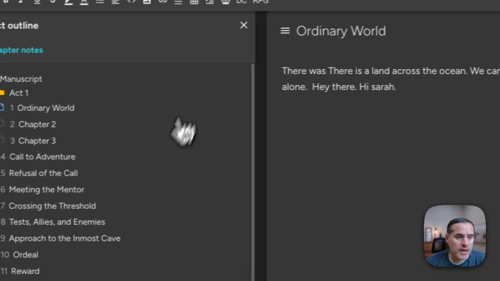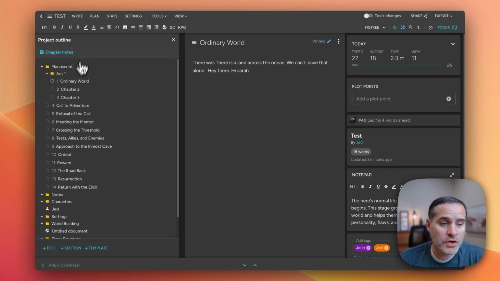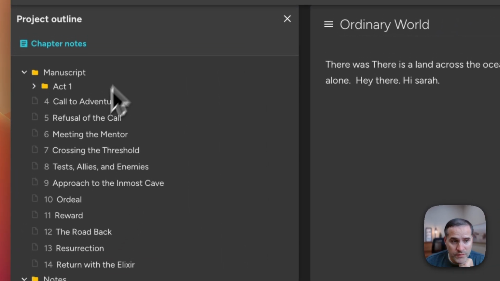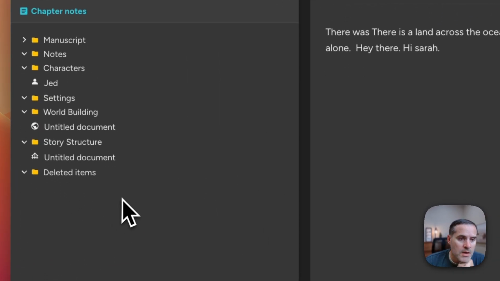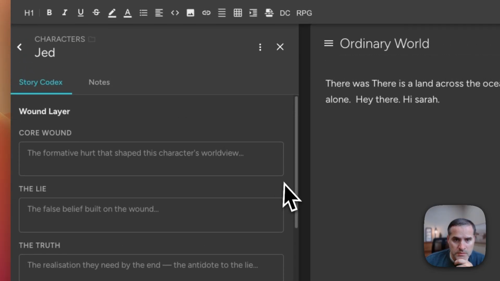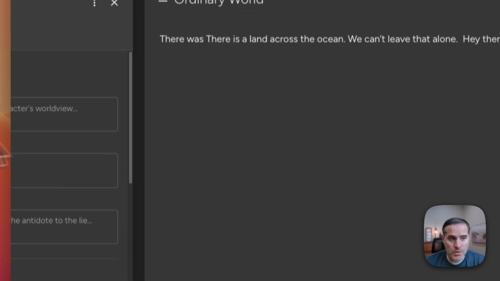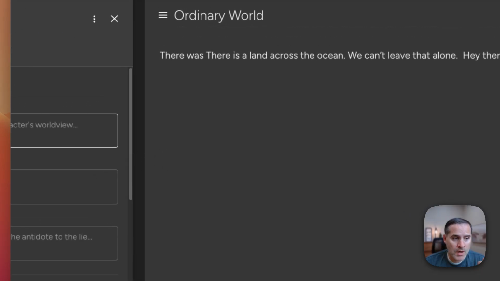Next, we're going to go ahead and show you how the project outline works. So in this case, you can drag and drop sections or individual documents as much as you would like. But if you're looking at a document like a character, this information can also be pulled up side by side if you want to take those notes as you're writing your story.